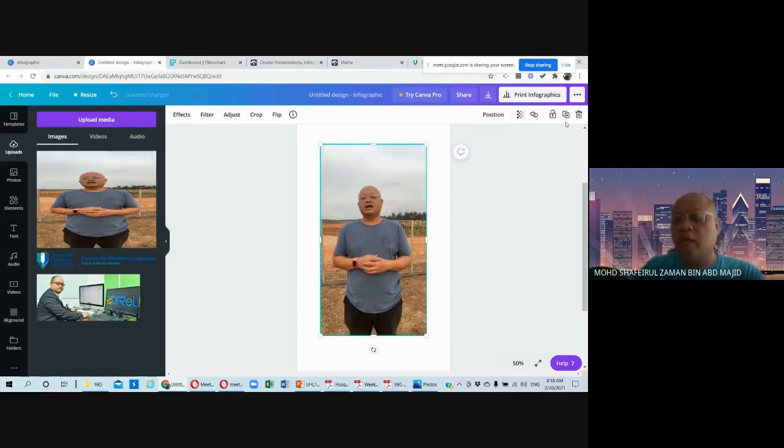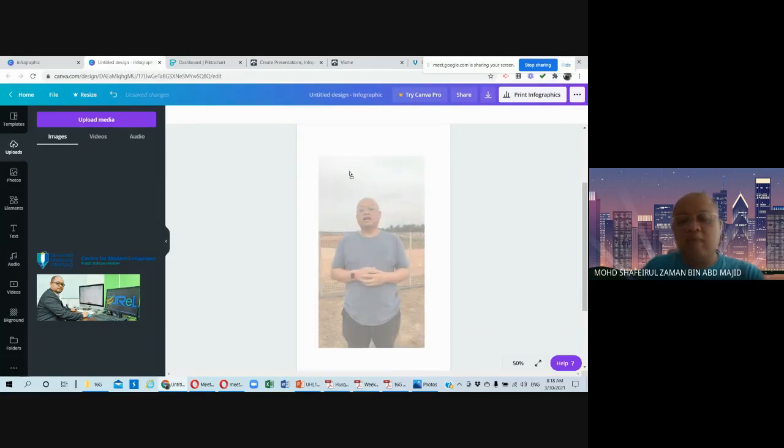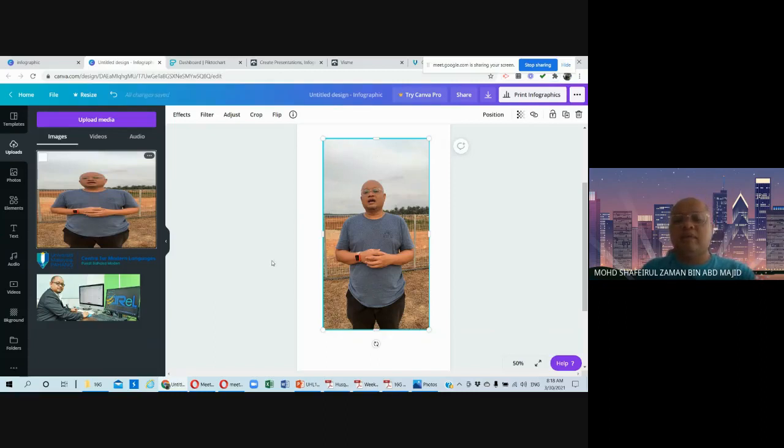Or what you can do is click and drag the image and put it on the template. So this is how you can upload your own photos that you already have on your laptop or your desktop, and then put them on the template.